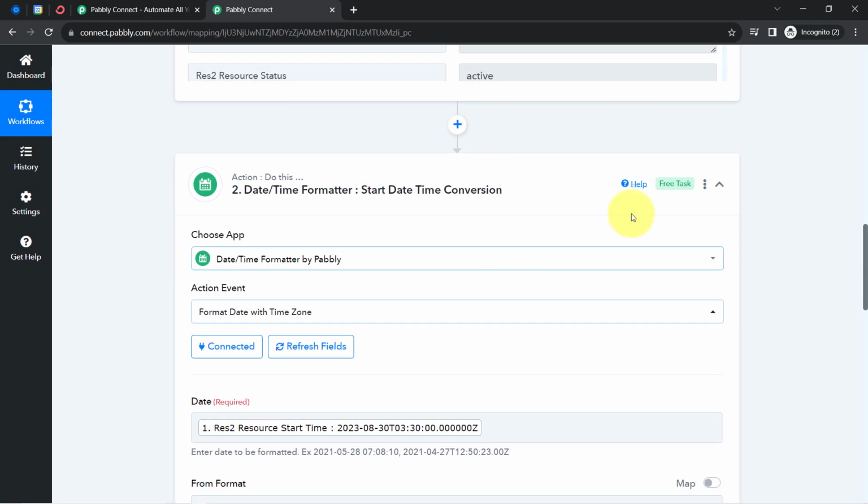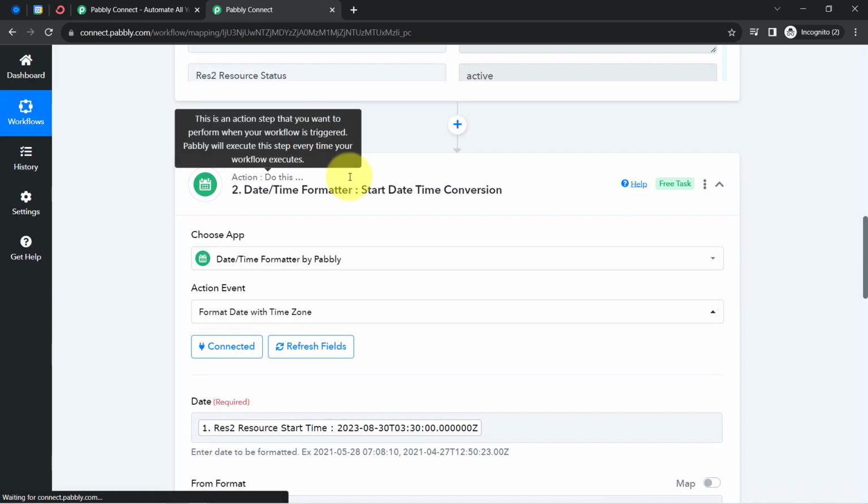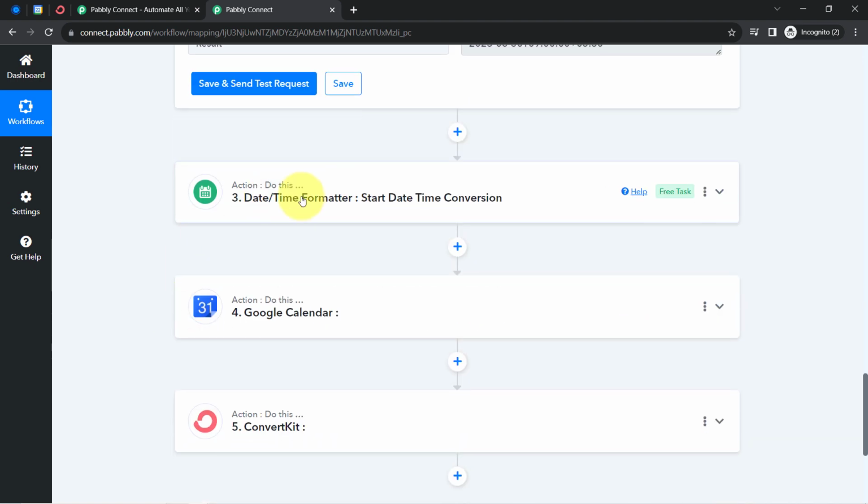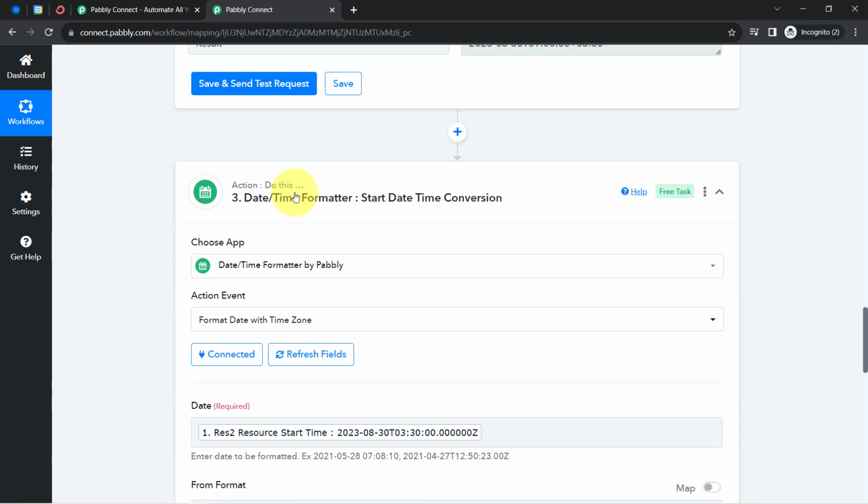Clicking on update, and now finally I'll click on this 3 dot, and here did you notice this option, copy step? Click on that, and further click on this paste step. In this way the same step will be pasted below. Let me show you the same.